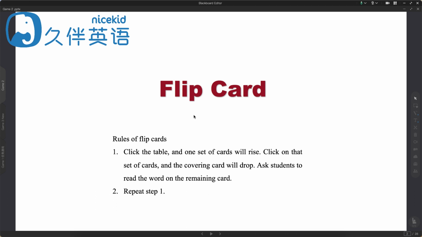And the next game is Flip Card. Click the table and one set of the cards will rise. Click on that set of cards and the covering card will drop. Ask students to read the word on the remaining card and repeat step 1. Okay.